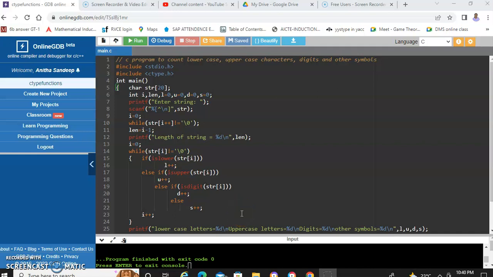Good morning everyone. So we are going to see a program to count the lowercase, uppercase characters, digits and other symbols. So we are going to include the header file stdio.h because we are going to make use of the printf and scanf functions, which are the input and output statements. And also we are going to include the ctype.h header file for using the character manipulation functions, like I'll be making use of islower, isupper, isdigit functions, which are available in the ctype.h header file.